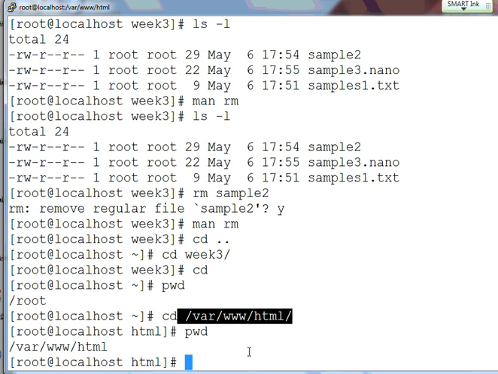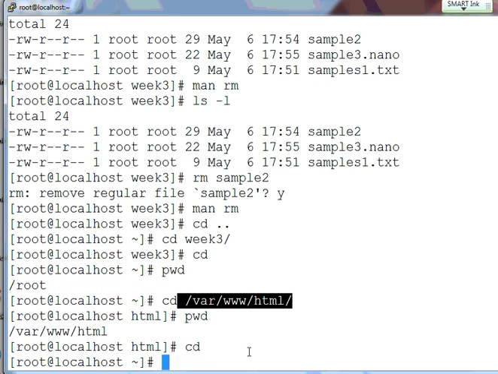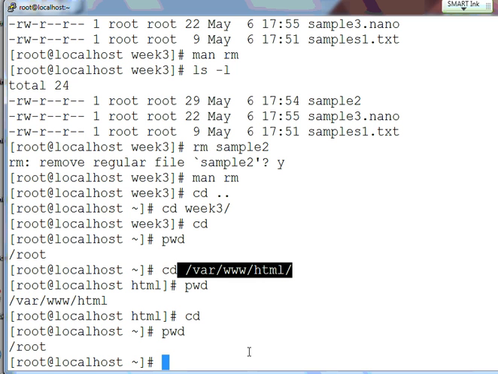Now, I don't know where my root is. You can go back to root this way, all right? You can go as such. But I'm just lazy, I don't want to type that much. All I do is type cd. It goes back to my root folder. Okay? So that's the basic Linux commands.